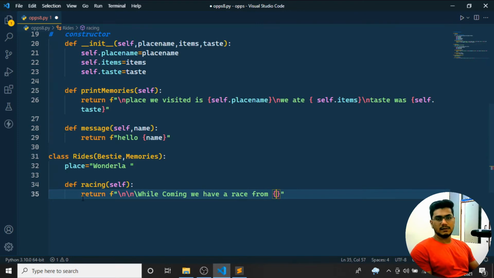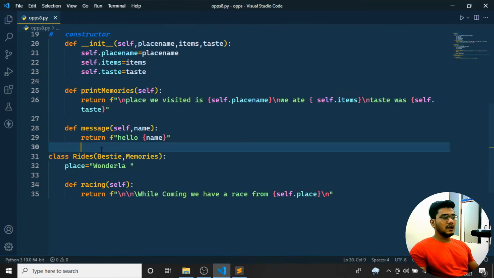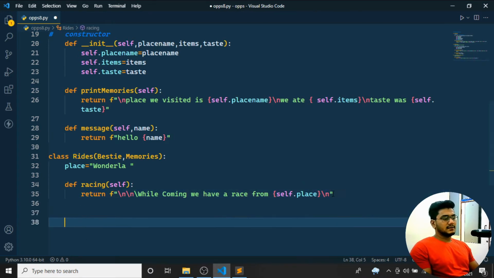The Wonderla should get placed. So I'll just mention self.place. So I want to place this particular Wonderla. So like this I want to print it, and at the last I want to print the particular new line. Okay, I'll just set the new line over here. So like this I created one class. I created the three classes. Two classes I am inheriting in the third class, which is nothing but multiple inheritance. So that's all, very simple. So now let's create the object. Let's see how it works.